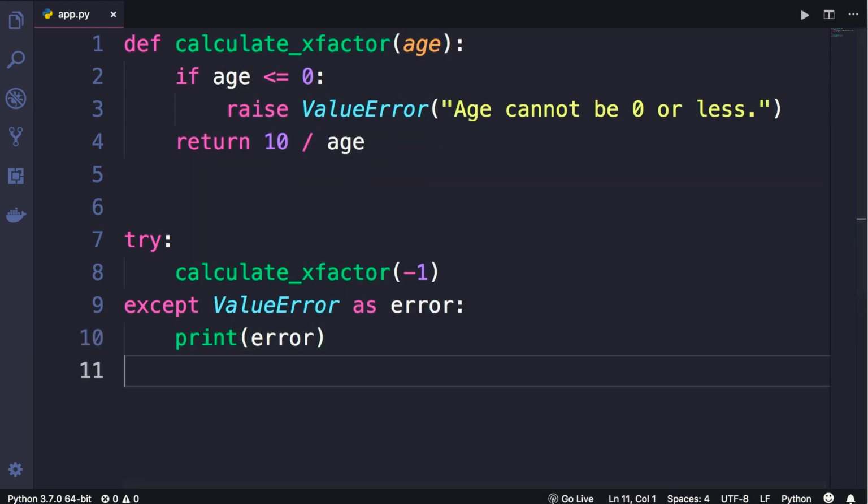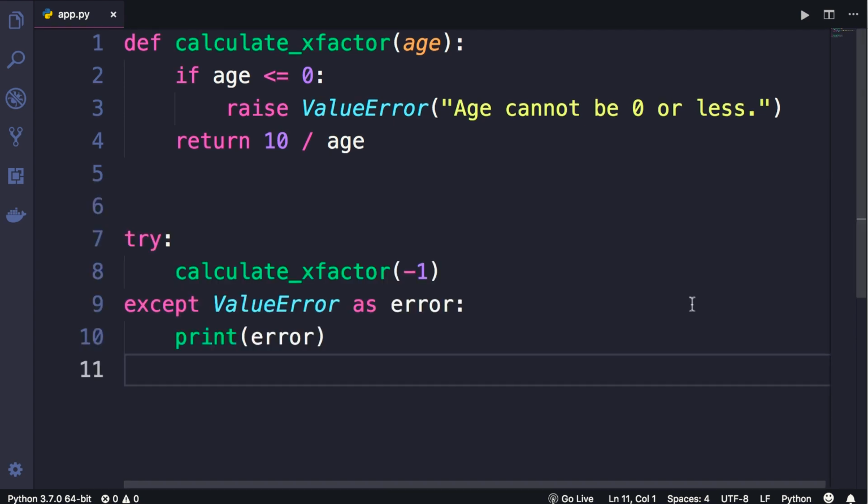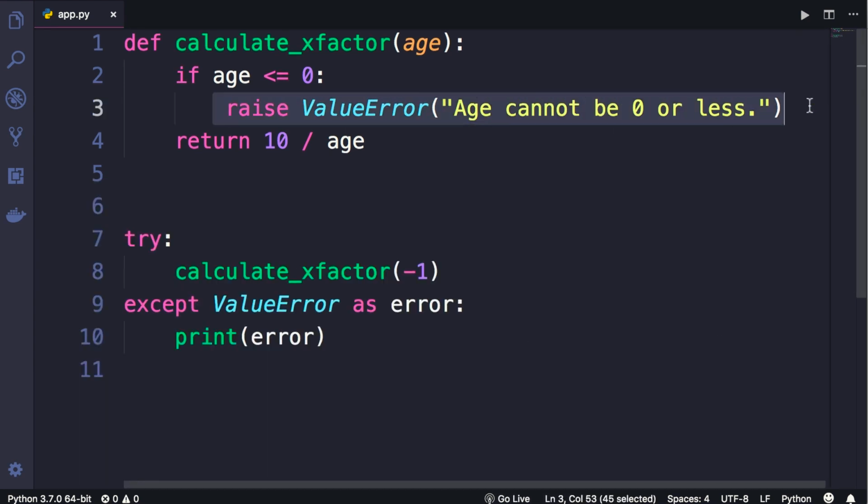Now let's run the program one more time. So here's our error message, and our program didn't crash. Beautiful. So this is how you can raise exceptions in your code. But this is not something that I advise you to do. I only explained it here because you will see this in other people's code.